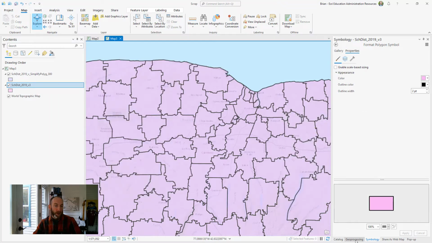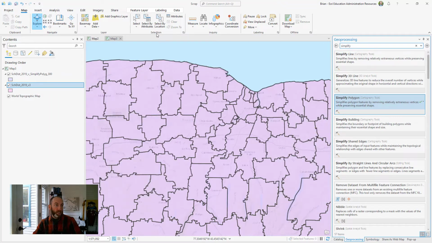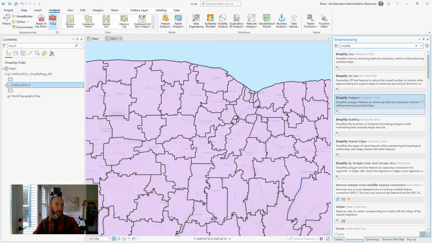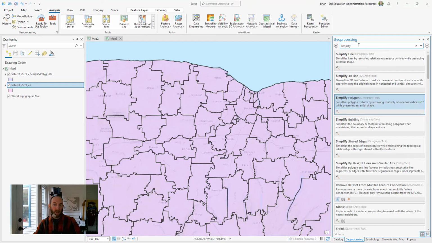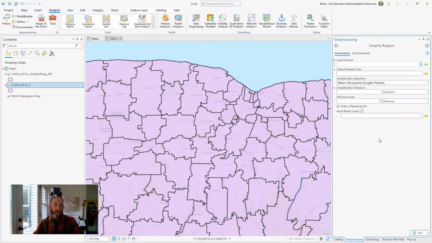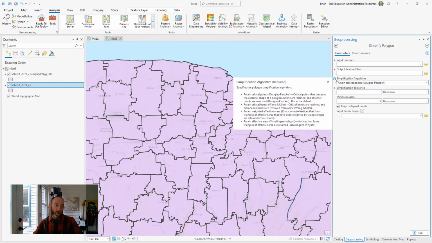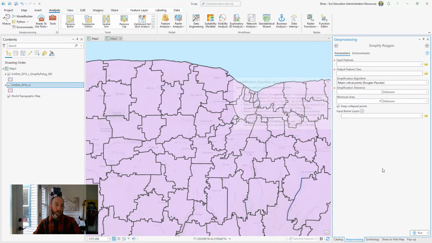The way to do this, for anyone unfamiliar, is in the Geoprocessing Tools. If I come to Analysis and Tools, there's a tool that's simply called Simplify. I can simplify a line, 3D line, or a polygon. If I select here, I have a couple of different methods to simplify or take away some of the complexity of the features in a line, a polygon, or any other kind of vector shape.